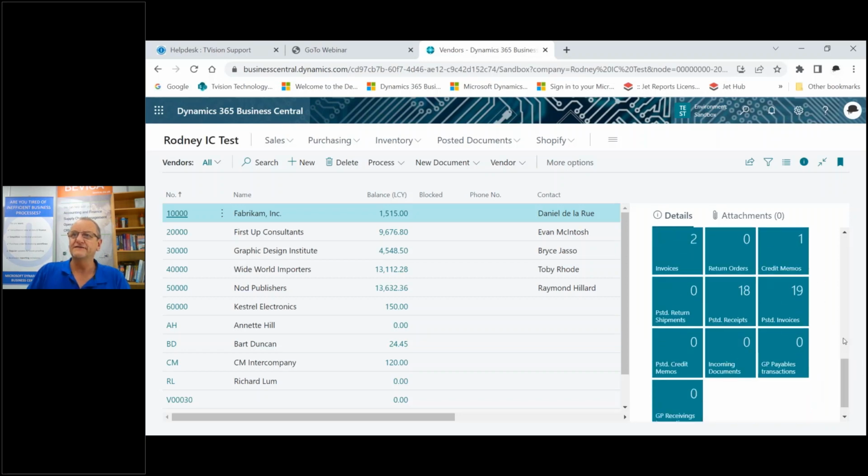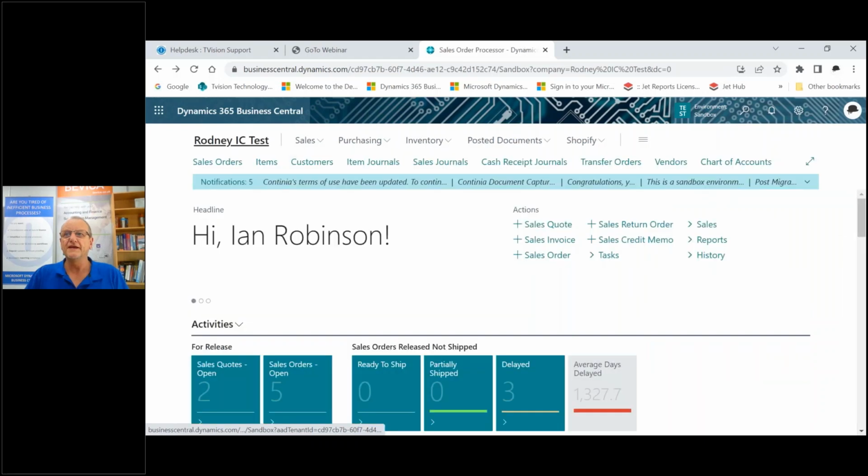And again, these are fully interactive. If I click on any of them, it will take me to the 18 posted receipts that we've received from this vendor. So again, you've got an easy way of finding your way around the system and getting from one place to another. So this is pretty much what you can expect working in Business Central.